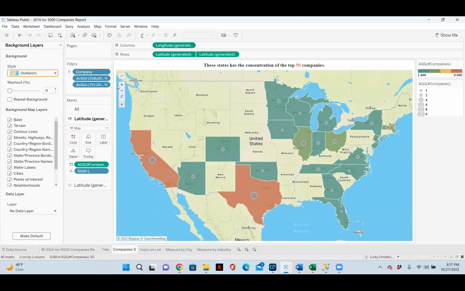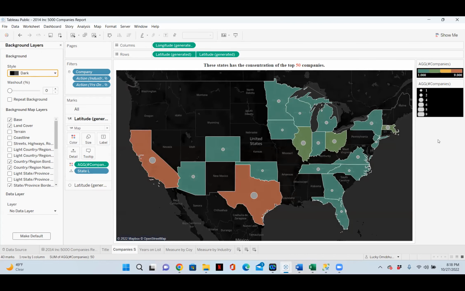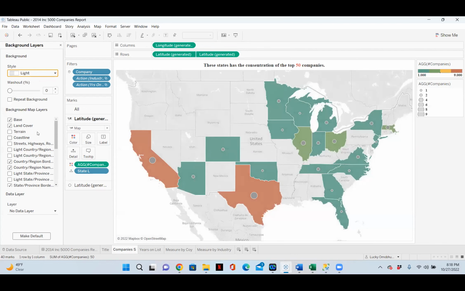Each of them has its own features, okay? Like this outdoor one just gives each state its name, so you can easily see it without having to write any name or bring any state name into the view. This will bring the state name for you, okay? And if you want to use the dark mode, some people use dark mode a lot. It's totally up to you. But the formatting is out there, okay? Then there are other kinds of formatting that you can play with, okay?